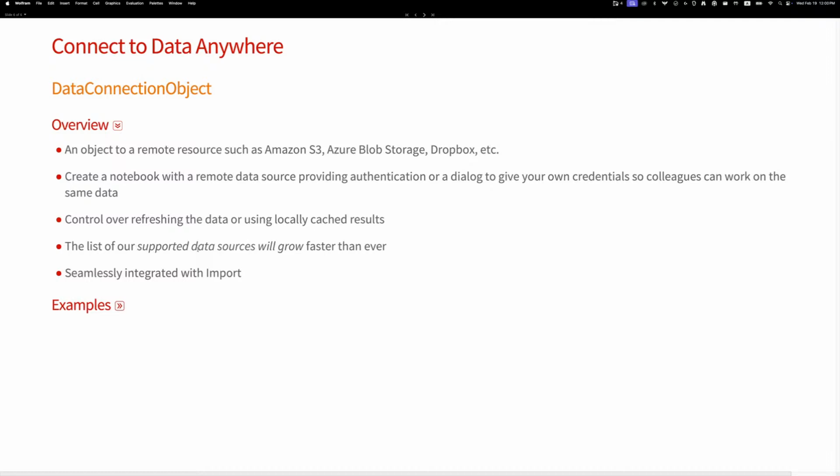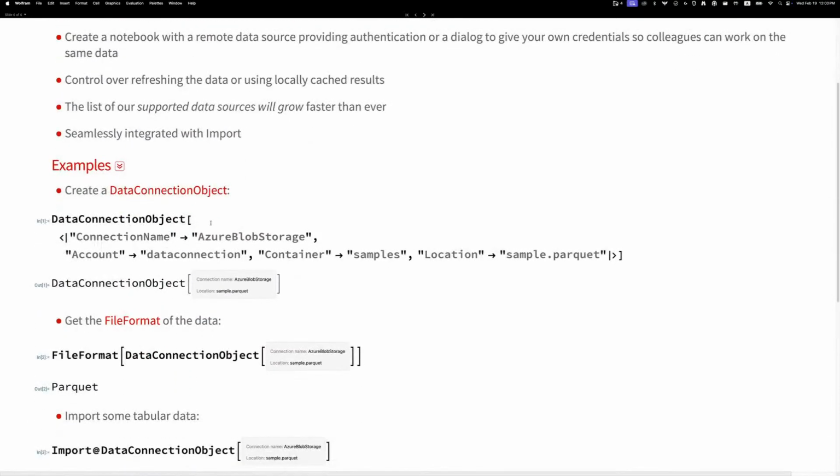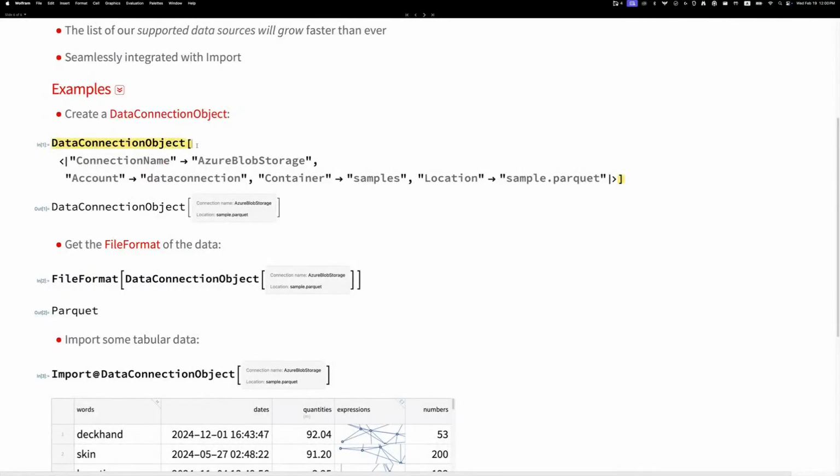And our list of supported data sources is about to grow faster than ever. This is seamlessly integrated with import, and I think that the integration will continue to improve over time. So let's take a look at what it is. We have a data connection object. This is purely a reference to where the data might be located and hasn't done any form of authentication.